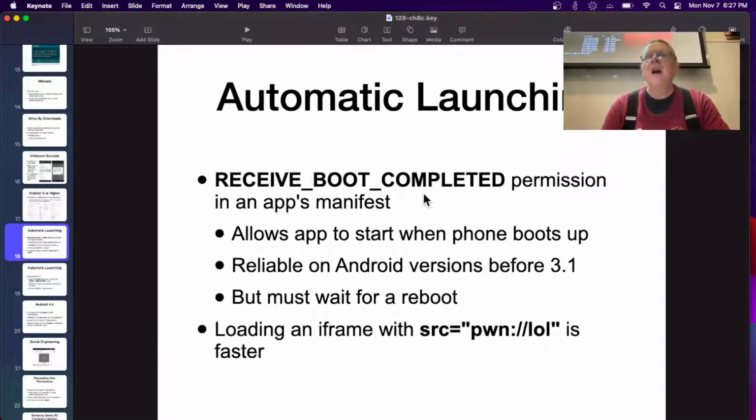This is the permission that will automatically start the app when the phone boots up, but only on really old versions of Android. And by the way, this doesn't really make any sense for a phone. How often does anybody actually turn off their phone? That's not really the issue. Most people don't turn off their phone very often at all. What's much better is you just have a web page with an iPane to launch the app. It would probably be more likely to work.